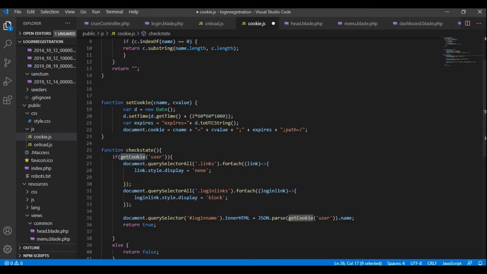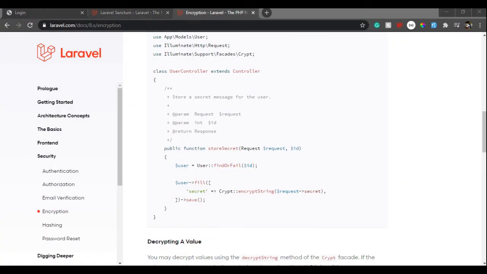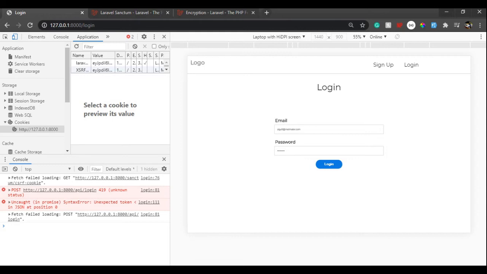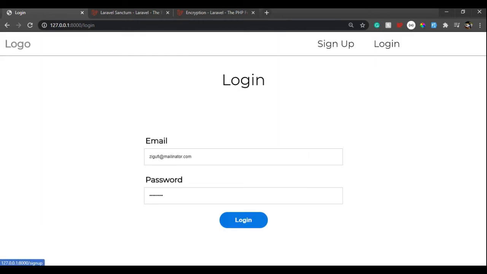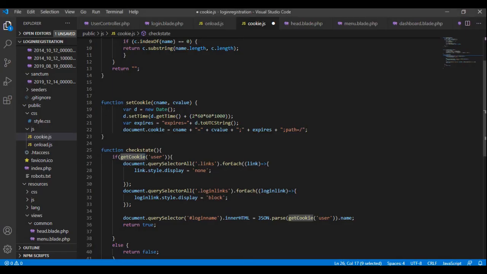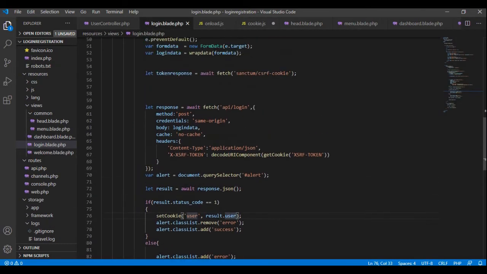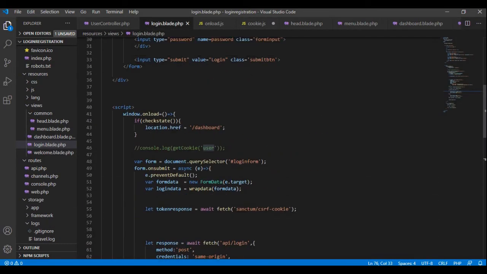So if this is good, then we are gonna hide this sign up and log in over here, and we are gonna take the user to the dashboard. If this cookie is not there, then we will just keep the user as it is. I'm calling this check state function on my login because currently my login is my entry point, my login page. So if it's there, the user is already logged in, I'll just take them to the dashboard.